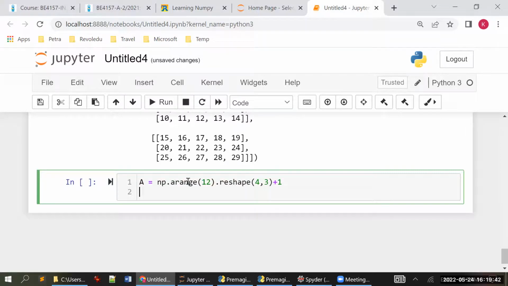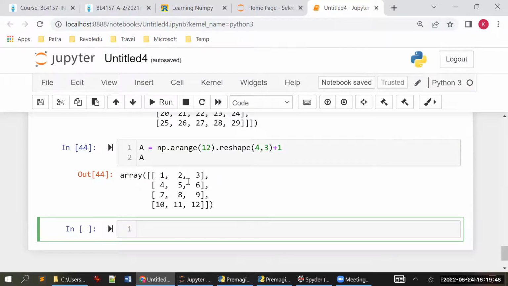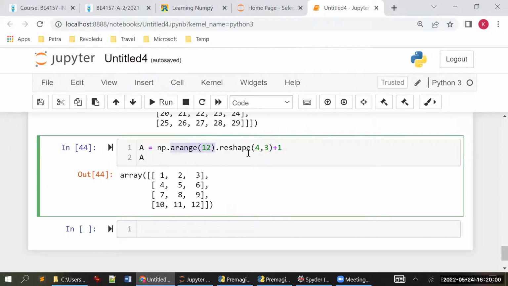Cool, right? Last time you needed to loop, right? You don't need to loop using NumPy, okay? You just create a range of 12 numbers and then you reshape it, right? In fact, you can reshape whatever you want. You can shape 2, 6, 6, 2, and so on. It's up to you, right?